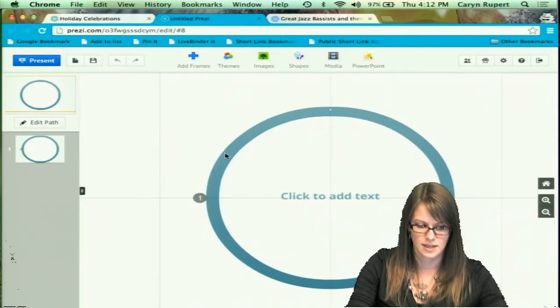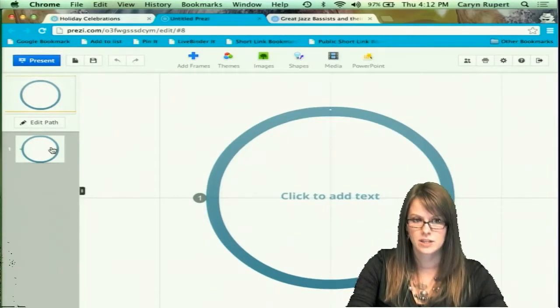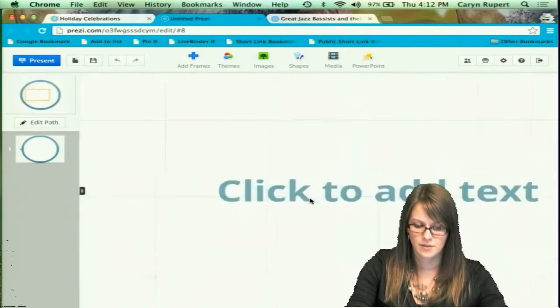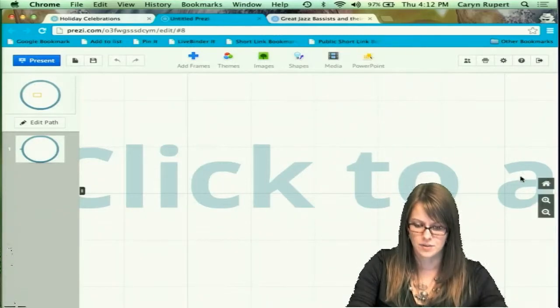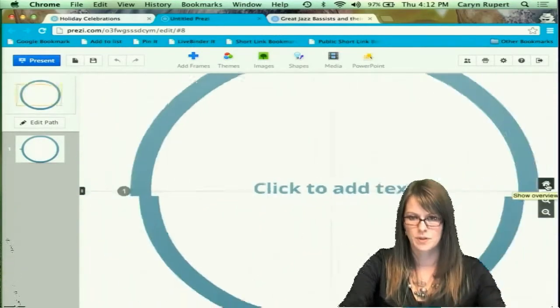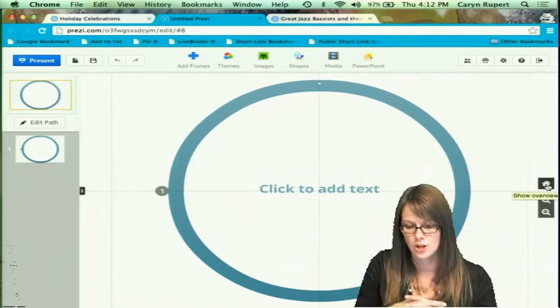All right. Now there's already an object on here and they've already added it to the path. So if I ever get in real deep and I want to get back to my home, I can come over here, click on the home. It'll take me back out to my original starting point.